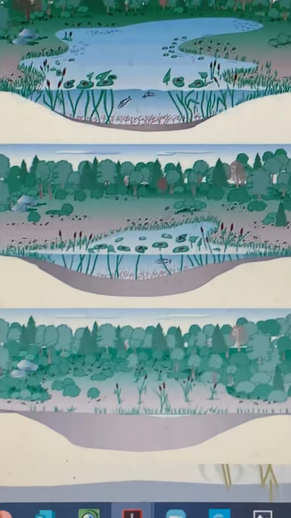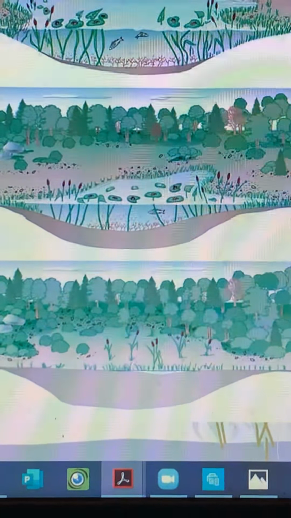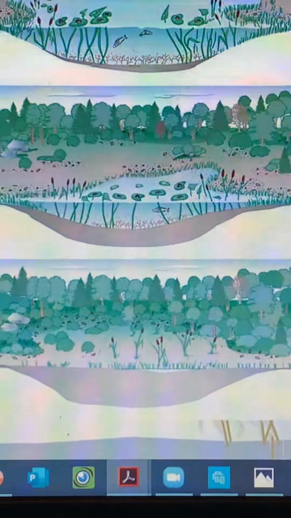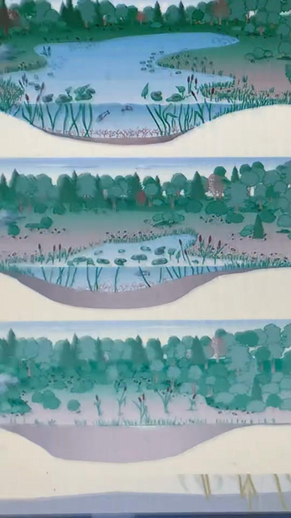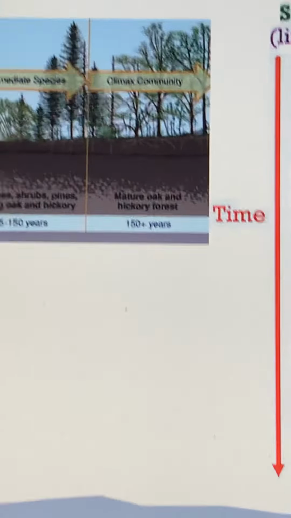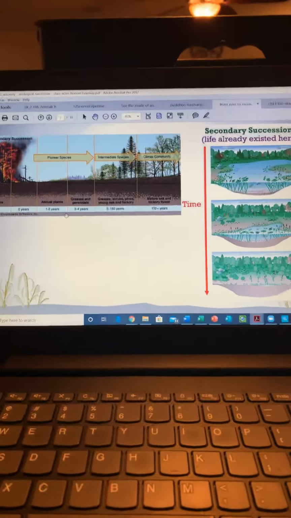and then eventually you're going to have it recover, and you see that different plants are growing back in different quantities. So it will recover, but it's just not going to be the same exact thing as it was before. Okay, so I hope you were thinking about other events that could cause secondary succession to happen.